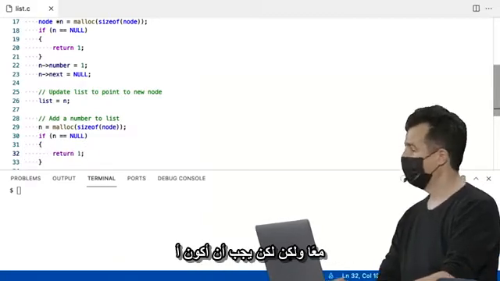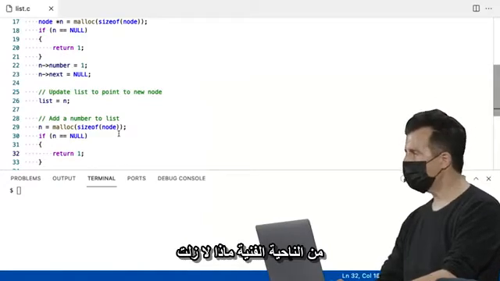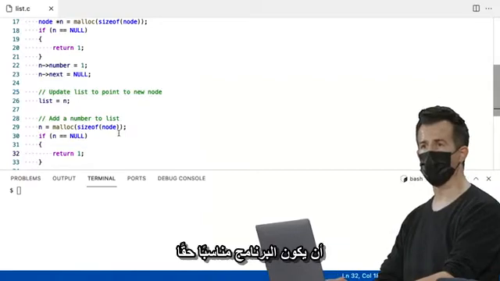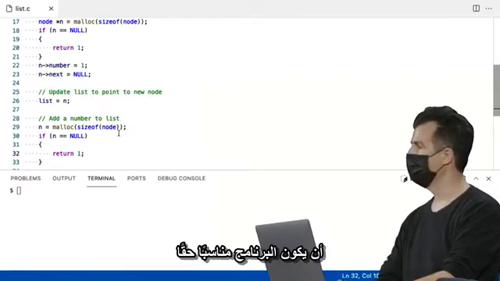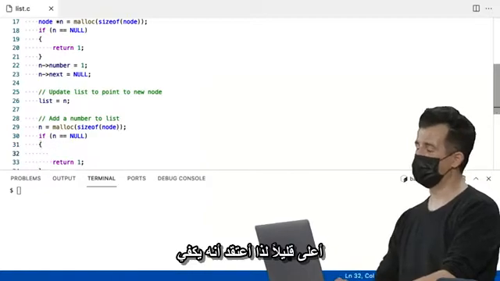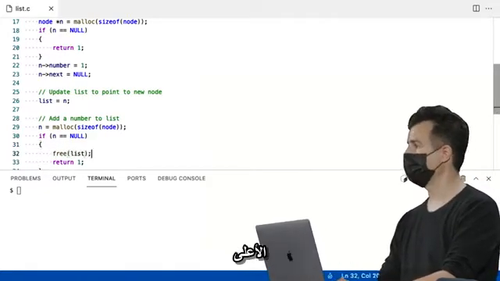But I have to be a little more careful now. Technically speaking, what do I still need to do before I quit out of my program to be really proper? Free the memory that did succeed a little higher up. So I think it suffices to free what is now called list way at the top.